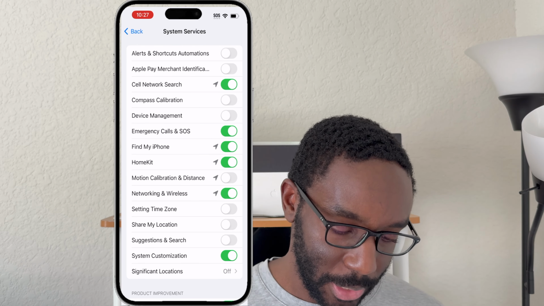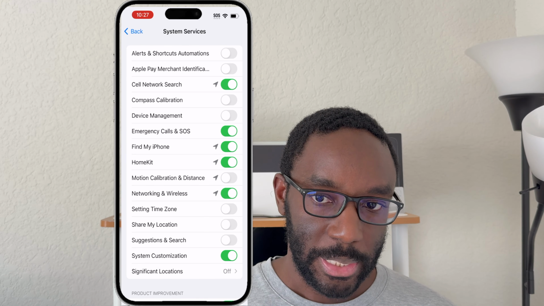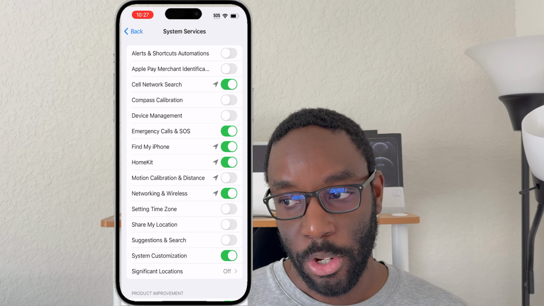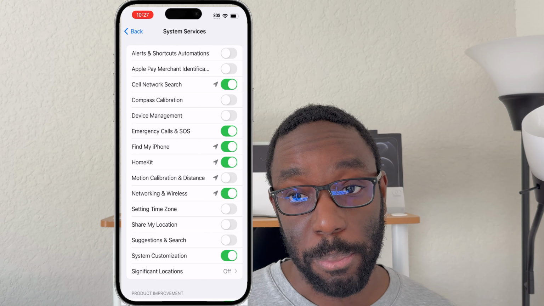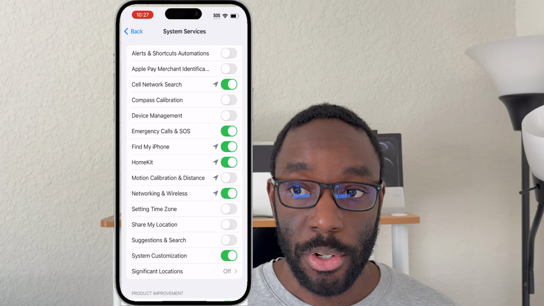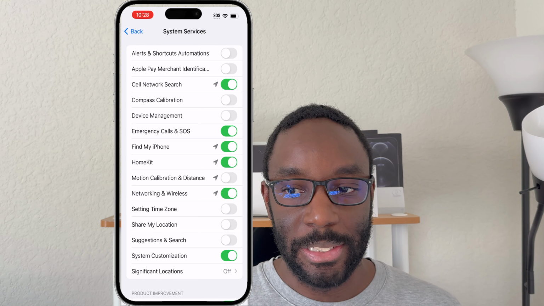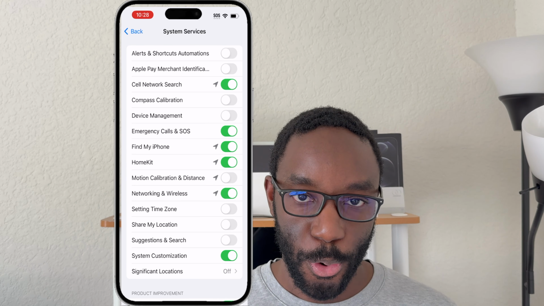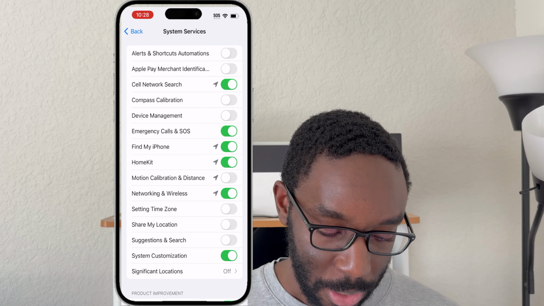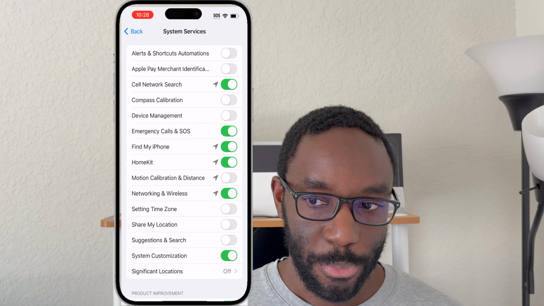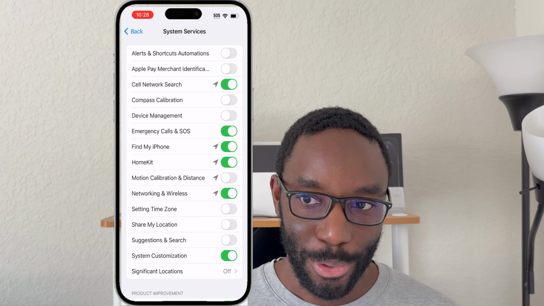Setting time zone. So I turned this one off, and your usage may vary with this setting. Setting time zone will set the time zone to whatever your local time zone is. And this is good if you travel a lot, for work, for pleasure, if you're a passport bro. If you have this turned on, then you don't need to worry about going to the settings and changing the time. This would be useful for those types of cases. But I don't travel a lot, so it's turned off for me. Share my location, I just turned that off because no one cares where I'm at, so I don't have the need to share my location.